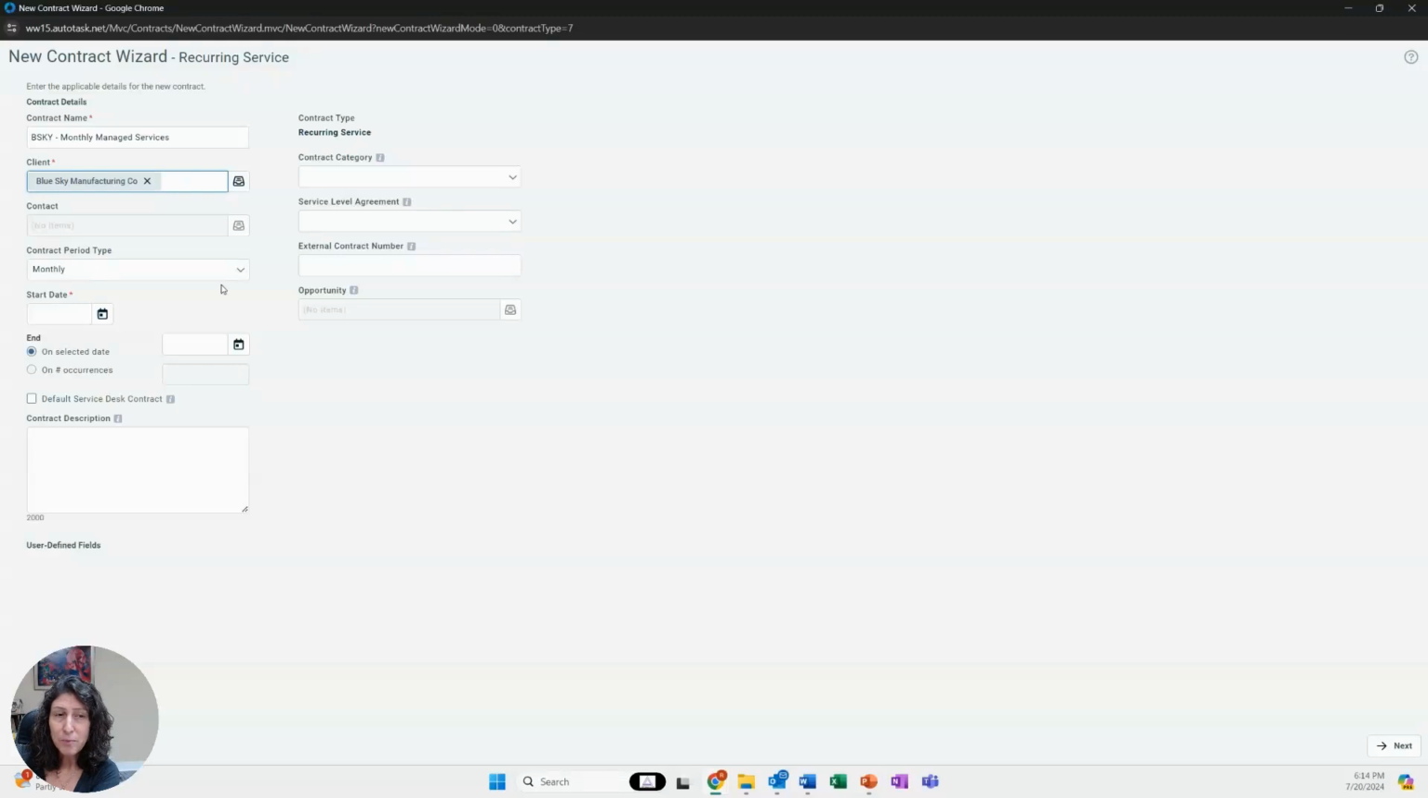On the contract period type, we have some options. I know that I plan to invoice this customer each month. Other options are quarterly, twice a year, and once a year. The contract period type tells Autotask how often you will invoice this customer, and it will calculate the invoice amounts accordingly. So I'm going to choose monthly. My start date, as we said, was August 1 of 24, and it will run until July 31st of 2025.